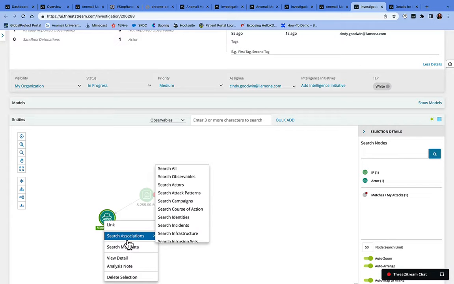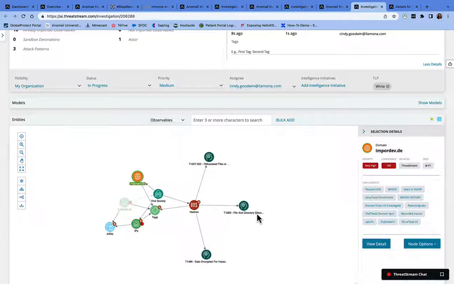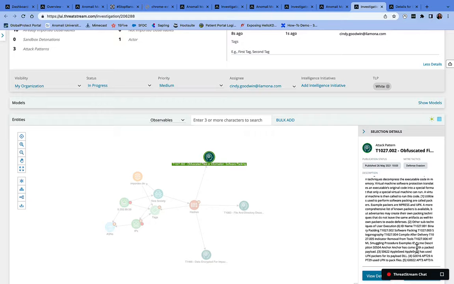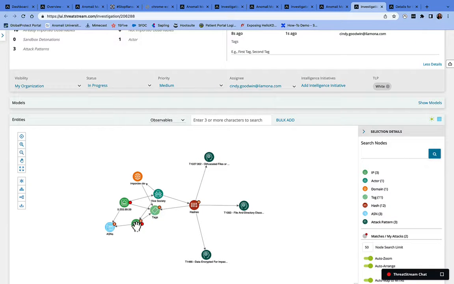I'll delete this extra information to clear up our space. Since we're seeing Vice Society in our environment, I want to enrich this information with observables tied to the actor. We've got domain names, hashes, autonomous system numbers, a few tags, and some threat bulletins. We can get additional information about each one of these aggregated items by clicking on it. The information will show up in the right panel.